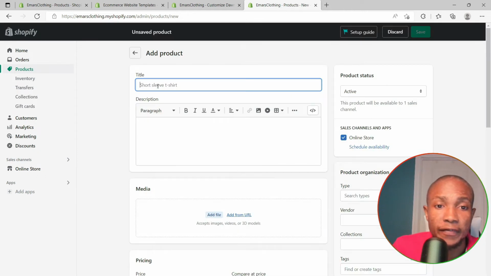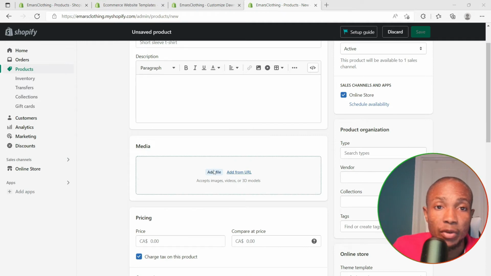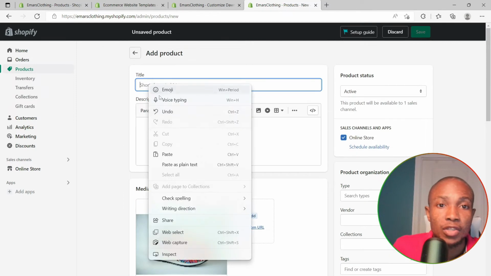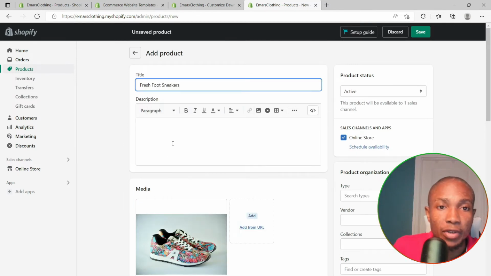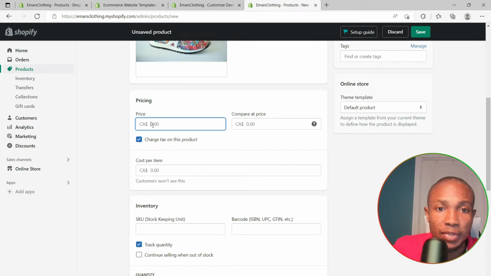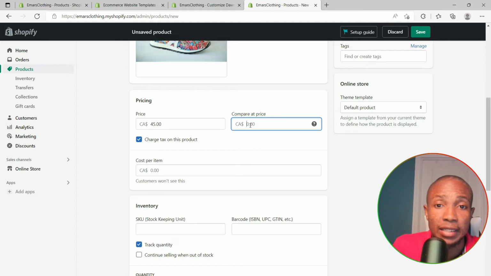So you're going to specify your title, specify a description, specify the image. Let me upload the image. So I'm going to specify a title for this product. Then I'm going to specify the price. And if you want it to show like a discount on your store, then you can say $60. So on the price section, it will be shown as a cross out of 60 and a discount of 45.